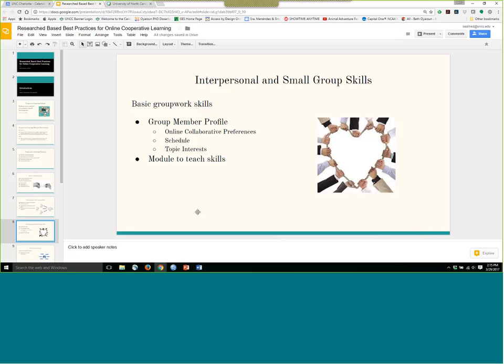So ways to achieve it online is maybe have a group member profile at the very beginning of the course, it's like a social networking profile, but they give you their choices in how to work with a group, whether they like to use Google Docs, what their schedule is, what topics they're interested in to do the project, so they could fill out some information that would help the instructor then group students that have similar online working styles, similar schedules, and similar topic interests.